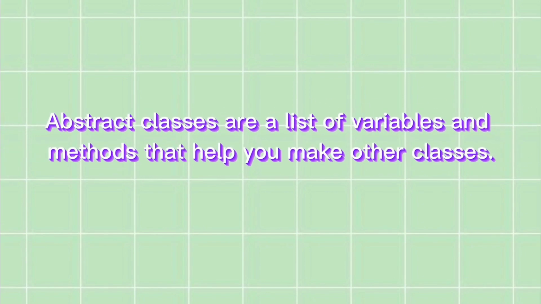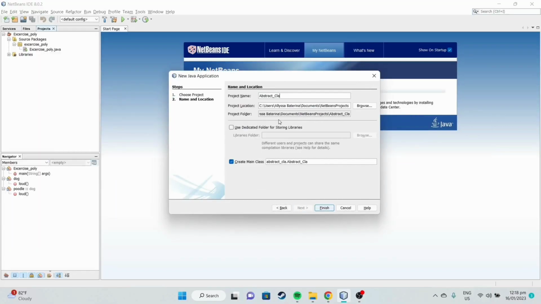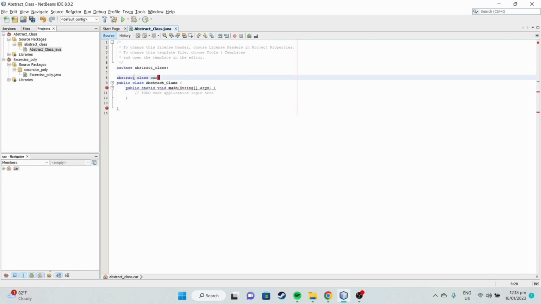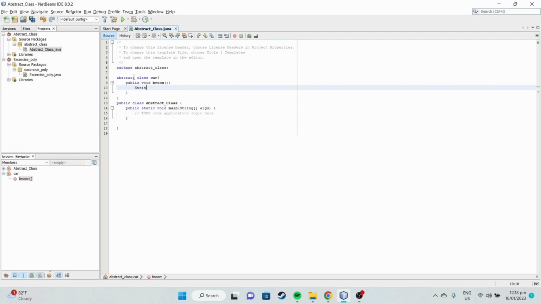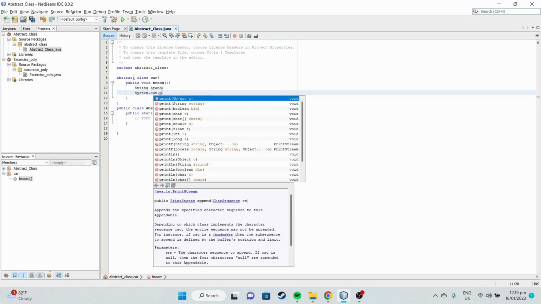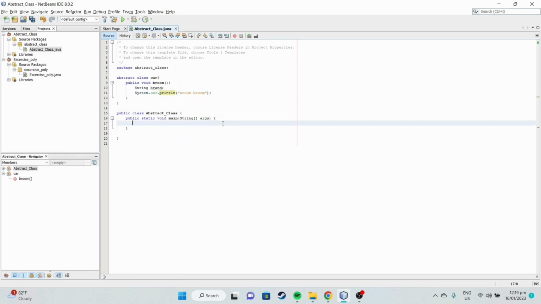What is an abstract class? An abstract class is a list of variables and methods that help you make other classes. Let's go and create a new Java project. Let's say we make abstract class Car. What are some values for Car? Let's say a string brand of the car. And let's put what does a car sound like? Let's say broom. So we could say public void broom method and inside it, it will print out broom broom.